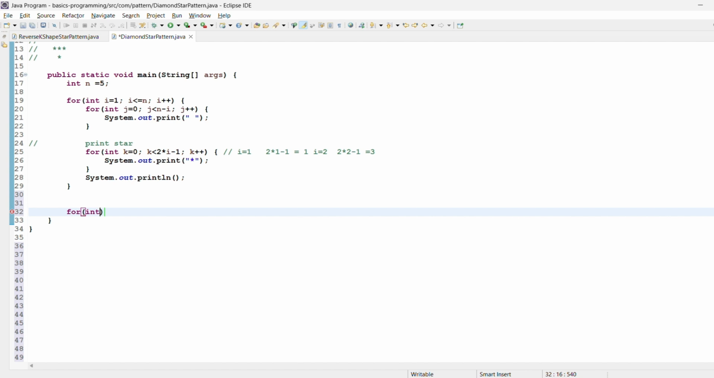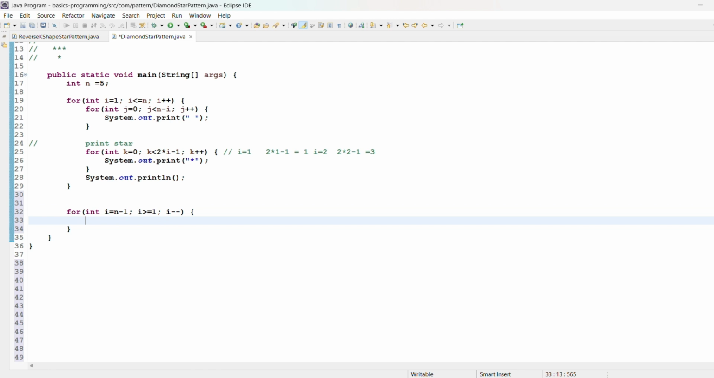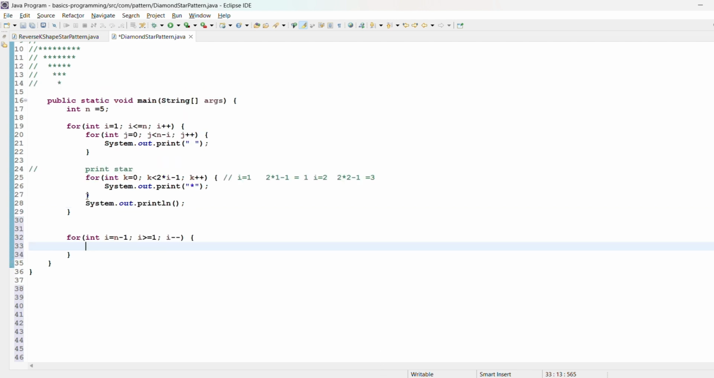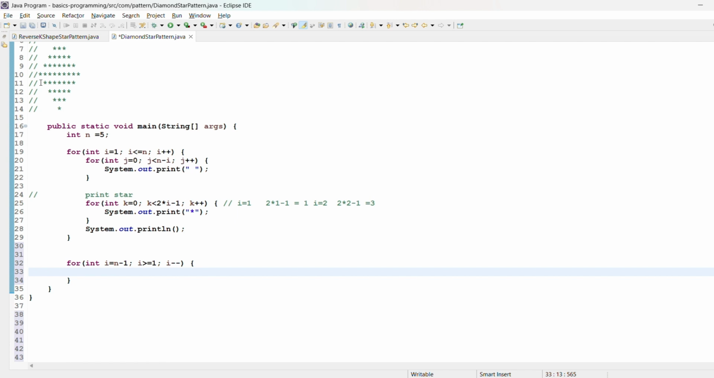So int i is equal to n minus 1. We'll explain it after you first complete this line. i greater than or equal to 1, i minus minus. Why? Because as you can see here, it will be starting from the 5. That is why n minus 1, in place of 4, to start printing the stars here. Then i is greater than or equal to 1, i minus minus.